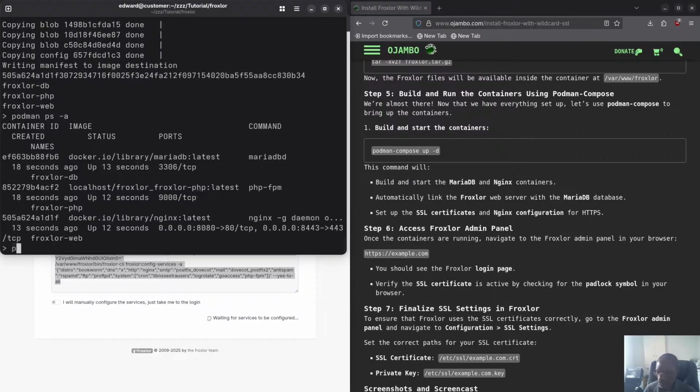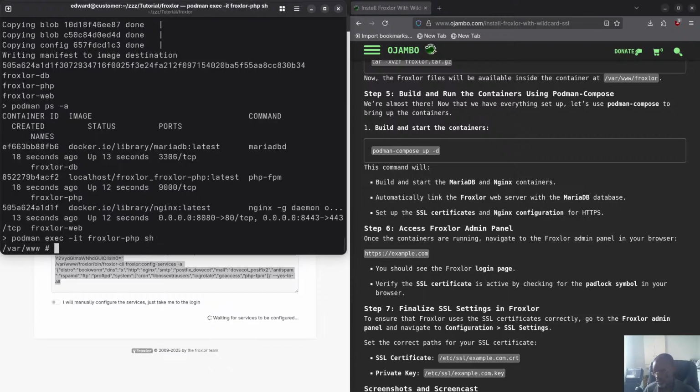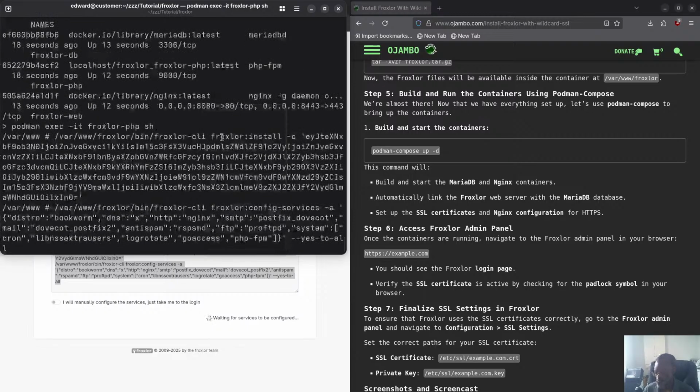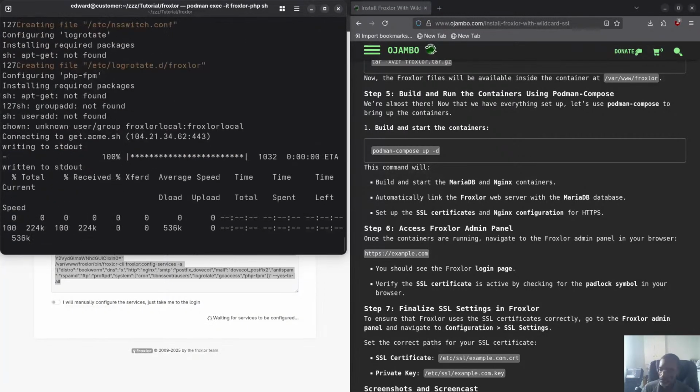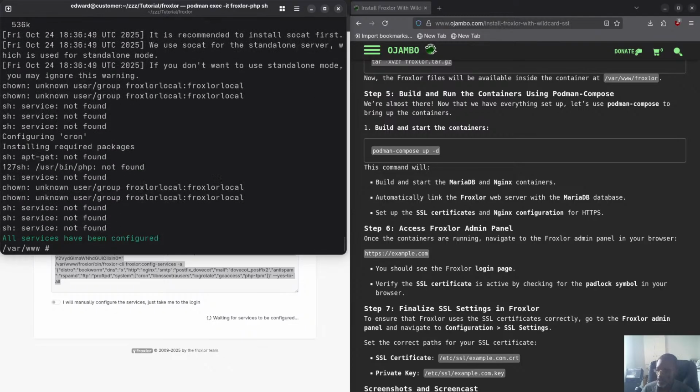So what you do is just type podman exec -it and then the name of the container I want, which is froxlor-php, and I want to run bash. I think it doesn't have bash, but I know it has sh, so I will use sh. And you see it took me here. Then all I need to do is paste that command, and you see it's going to run, download whatever it needs, and it's finished.